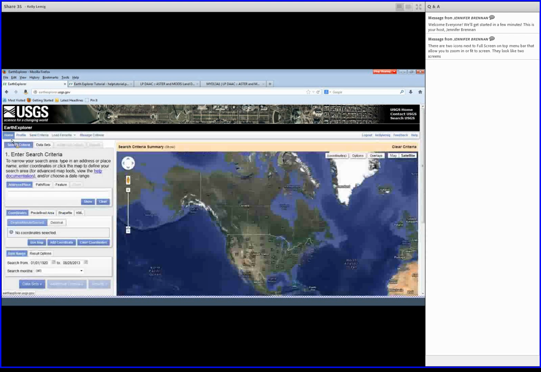So let's go back to the home, and we will start going through some of the features of EarthExplorer and how you would actually place a search. As you can see here, our search criteria, we have several options to define our area. So we have the address place, and I can type in, say, the Denver airport here.